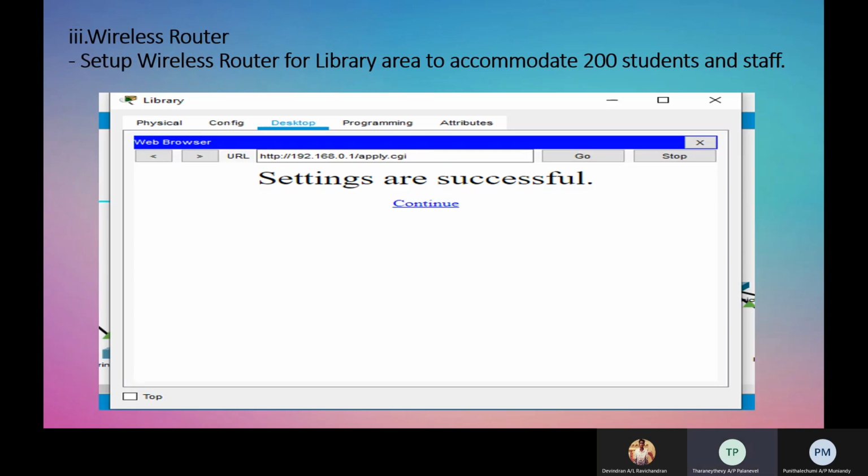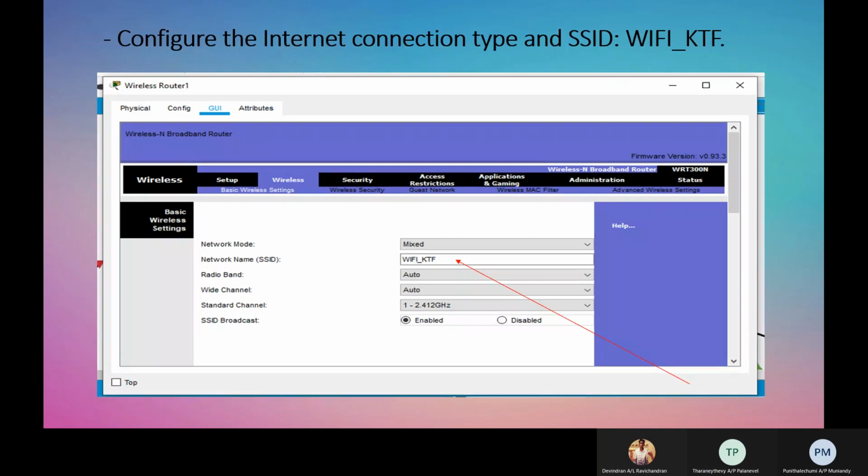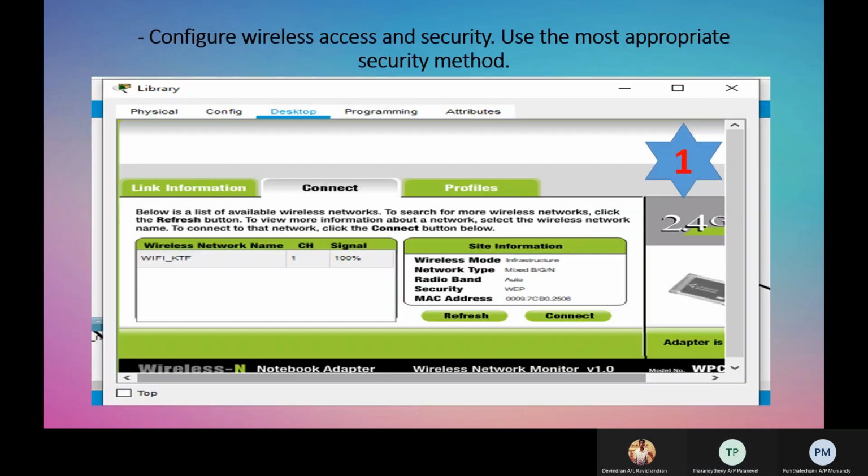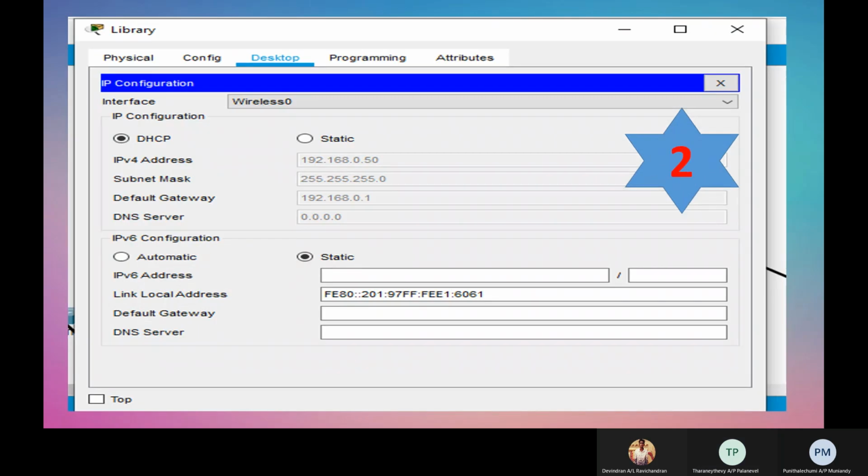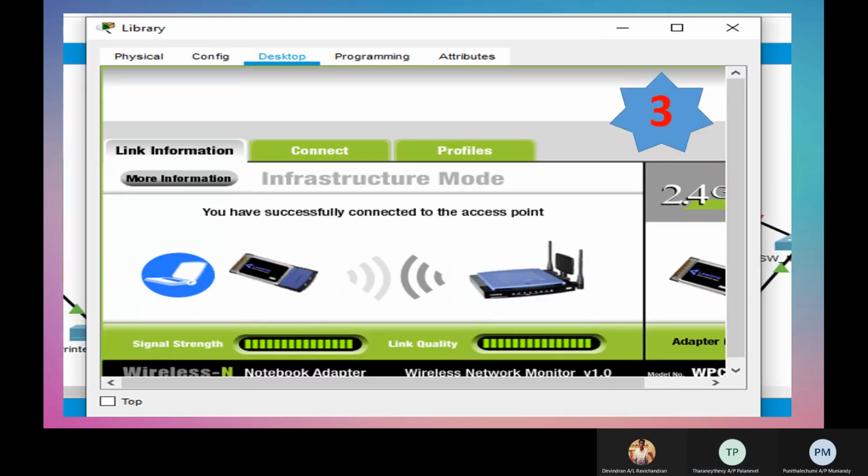Wireless router. Set up the wireless router for the library area to accommodate 200 students and staff. You can see here the settings are successful. Configure the internet connection type and SSID Wi-Fi KTF. Configure wireless access and security. Use the most appropriate security method. So this is the IP configuration for the library. You have successfully connected to the access point.